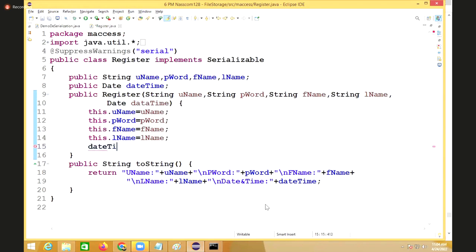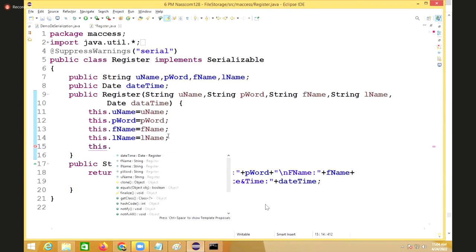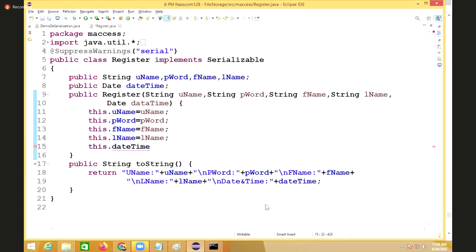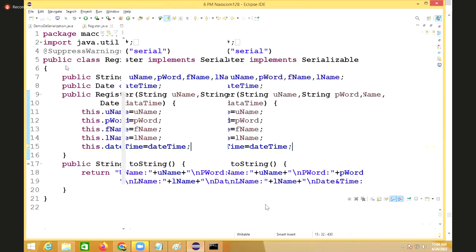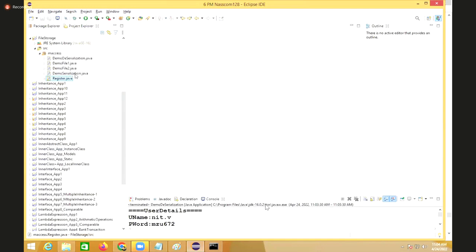Date, time, I forgot to write this. I did not assign this.dateAndTime = dateAndTime. I forgot to write this line. Again, I must run the first program. Now it is 11:04. I am running the first program, serialization. Run it.